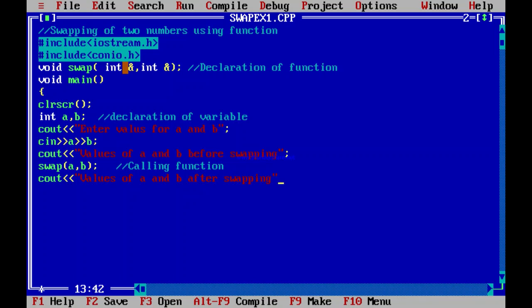Okay. So which values are those? That is the A and B. It will print A and B. Then we have to write the getch. So this is simple about the main function. So what we did in the main function, we declare the two variables, then accept the value from user, read the values, then print the value before swapping, then call the function. So whenever the function gets called, the values will get interchanged. Then print the values after swapping and getch.